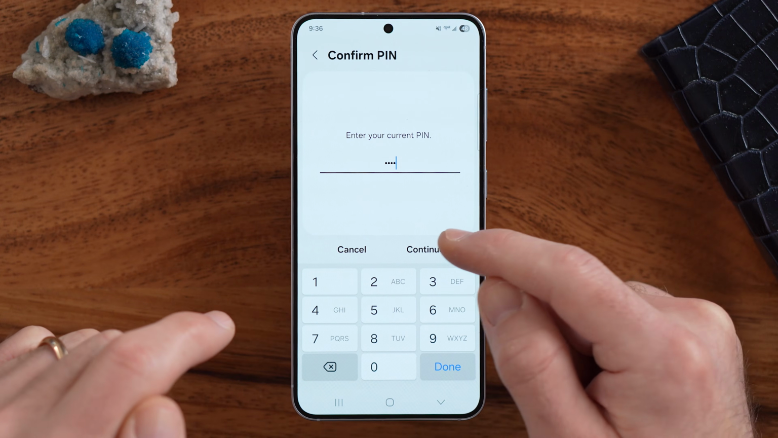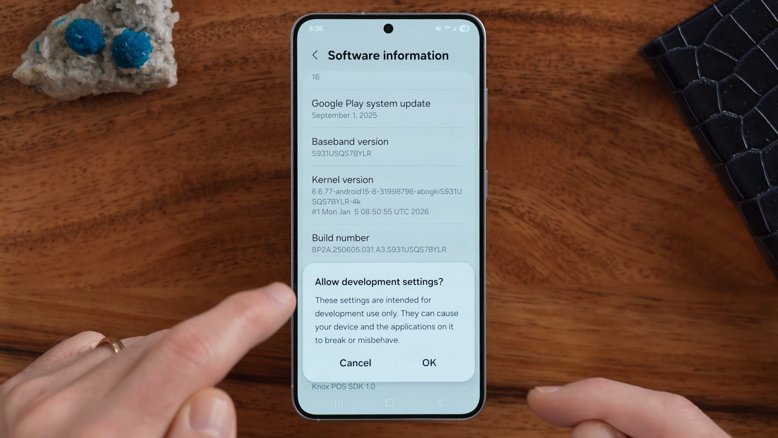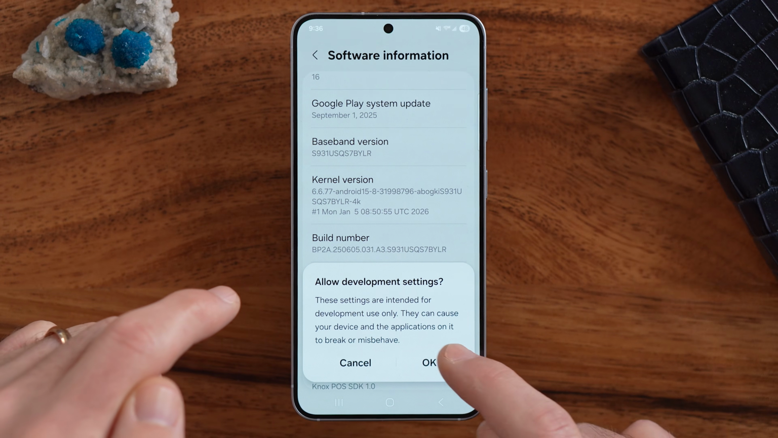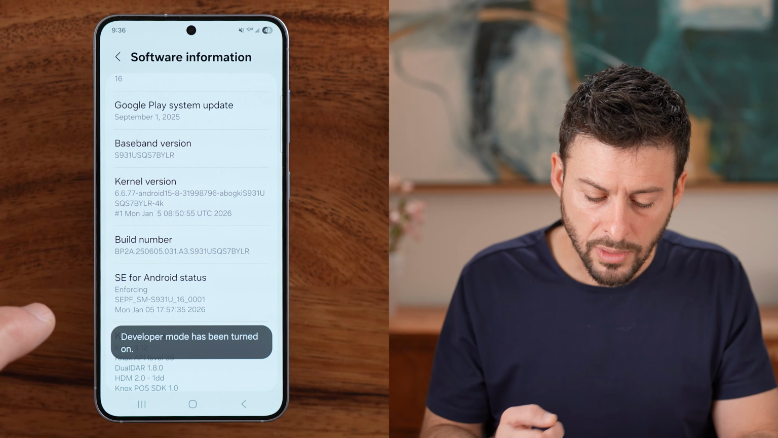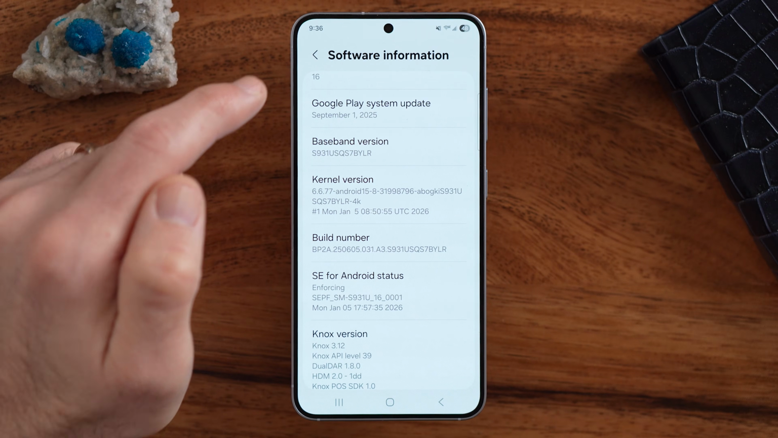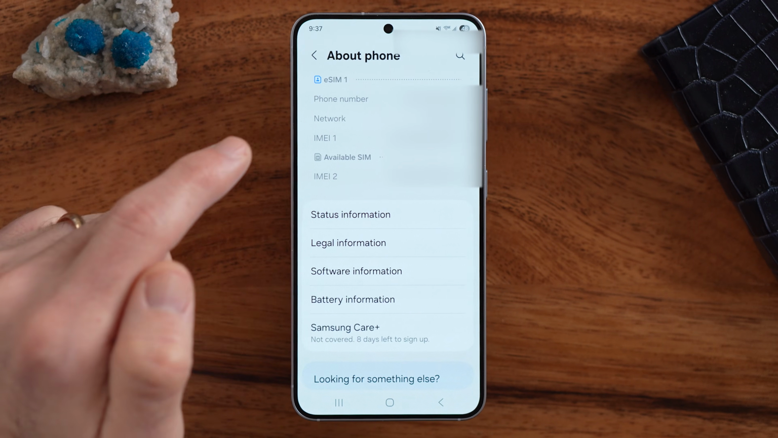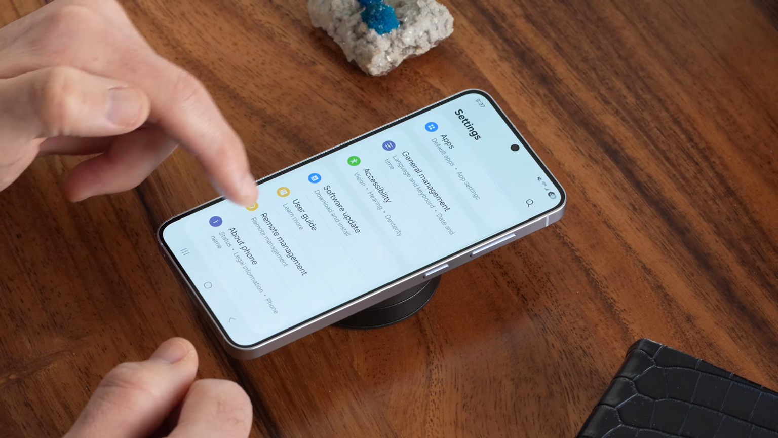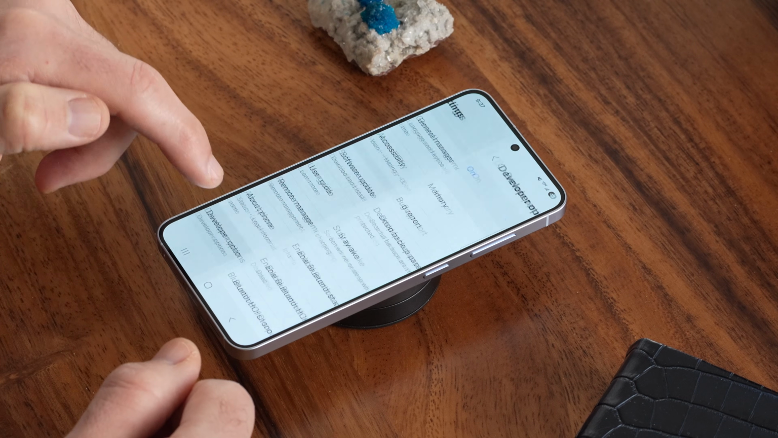After I've done that, all I need to do is enter in my PIN to unlock my phone. And then it says allow development settings. Let's hit the OK button. Now we've turned on developer mode on your Samsung phone. Let's access it just by tapping on the back arrow and then back again. If we scroll down, there's developer options.